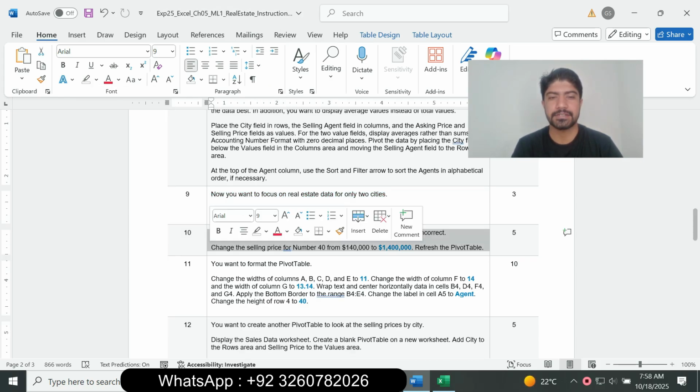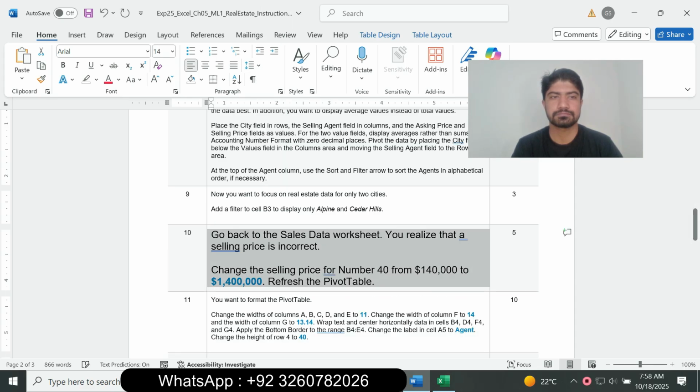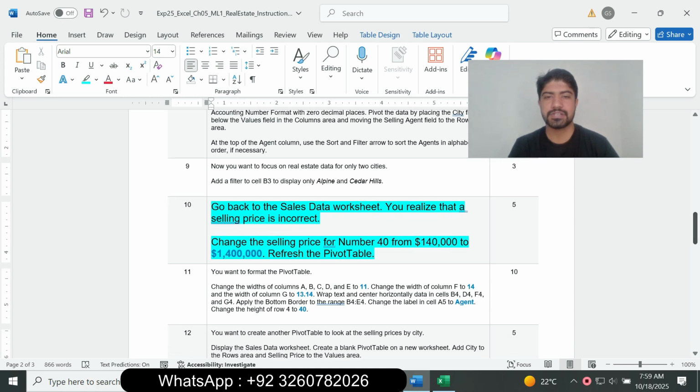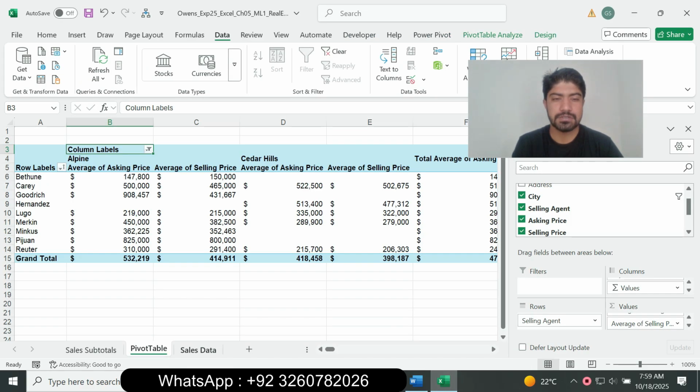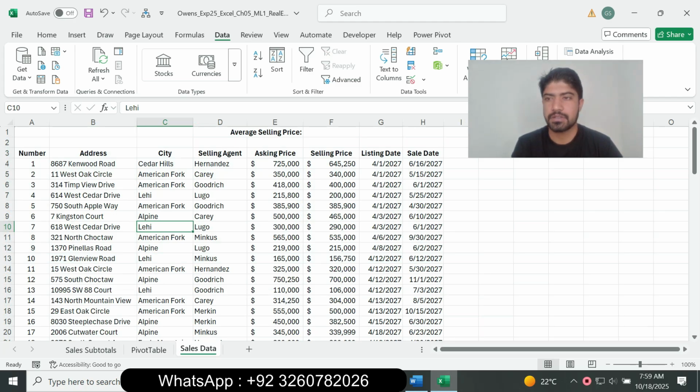So question number 10 is: go back to the sale data worksheet, you realize the selling price is incorrect, change the selling price of number 14, and refresh the pivot tables. So go to the sale data worksheet and find number 14.